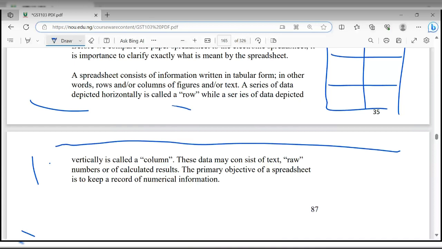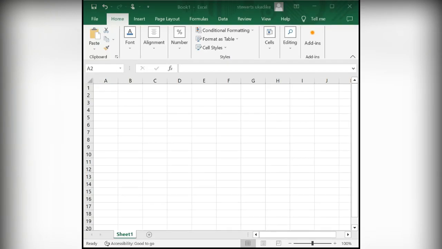So let us go back to our spreadsheet for the sake of those that just joined us now. In this particular spreadsheet, as I'm moving, you can see the direction I'm moving. Who can tell me, am I moving along the rows or columns? Along the row. Yes, so that is a row.